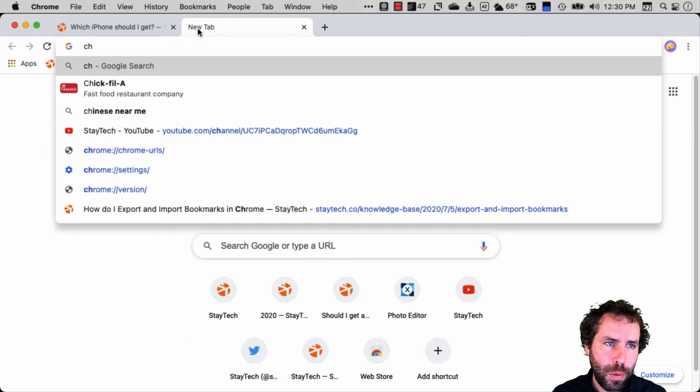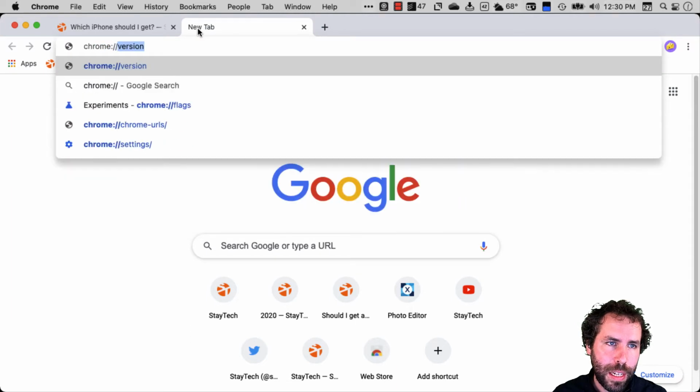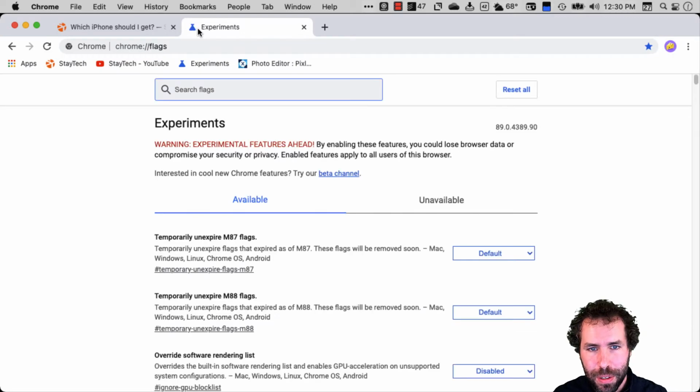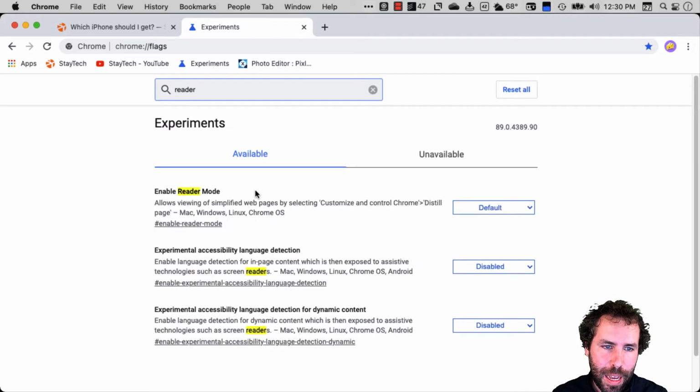We're going to go to Chrome //flags. Now this is a page of advanced features. Chrome might warn you about this. You can see these are experimental features ahead. This one works really well though. So we'll just search for reader and enable reader mode, which is disabled by default.